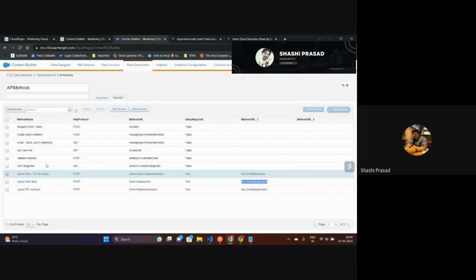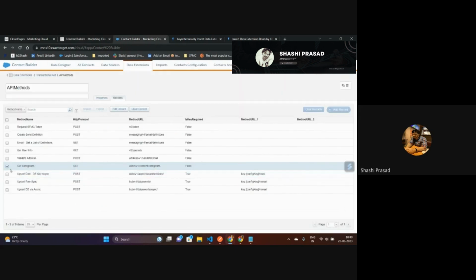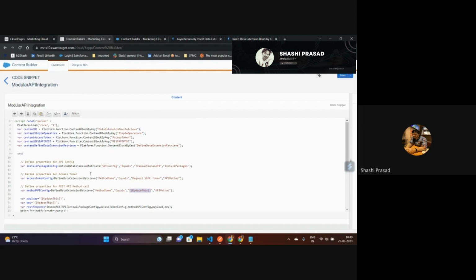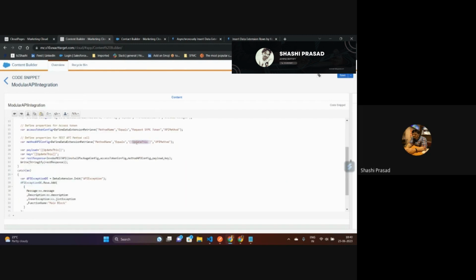So here, if I just see the post, okay, so this is the post, this is the post. So there are a lot of posts. Okay, so all these posts can be accommodated by a single function with this modular API integration. I just need to pass the value here and then call it. And also I have to update the payload, because the payload would vary based on the operation that you are doing for a particular method.